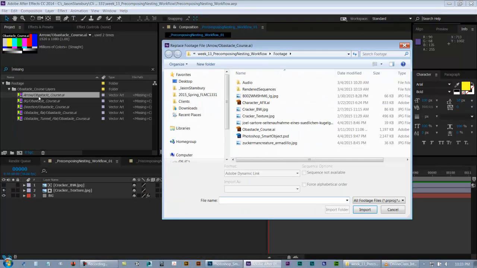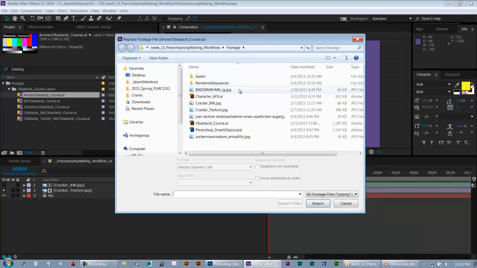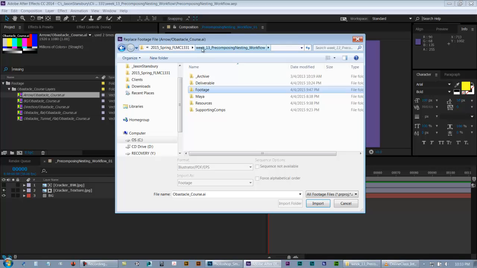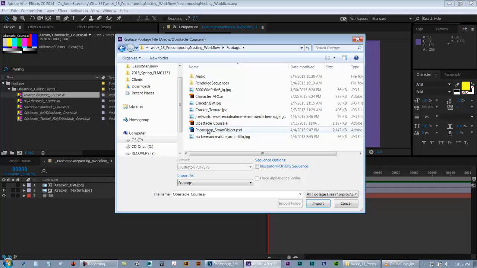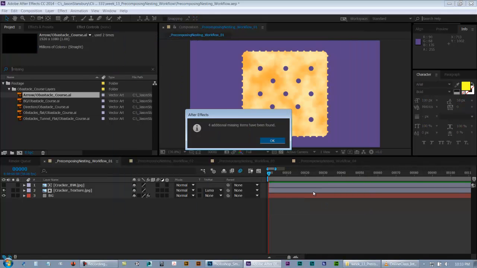Now what are we looking for? Obstacle course. It says it up here. Obstacle course. And we have obstacle course in our footage. So I'm going to back up so we can see where it is. This is the top of the folder. And we see footage. That's fairly familiar with this. So you go into that and you look for obstacle course and you click import.